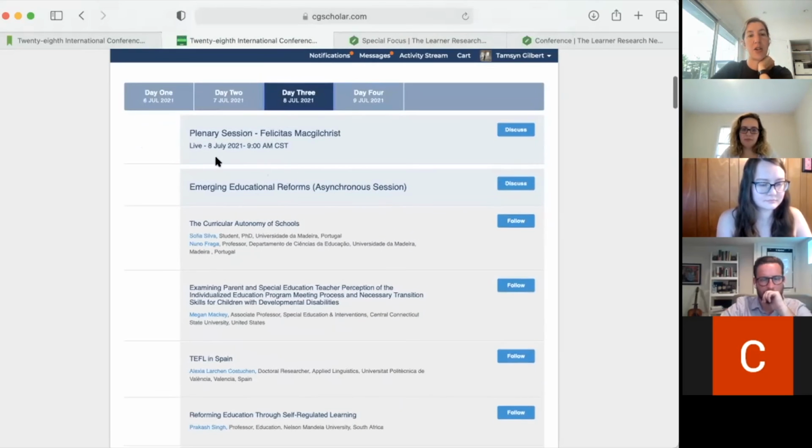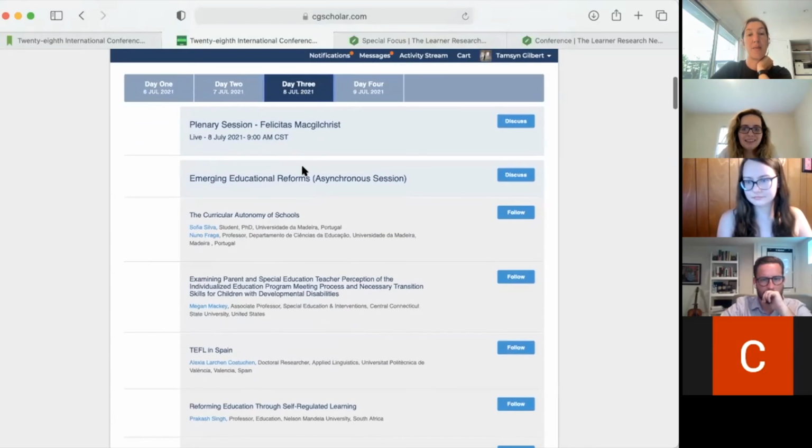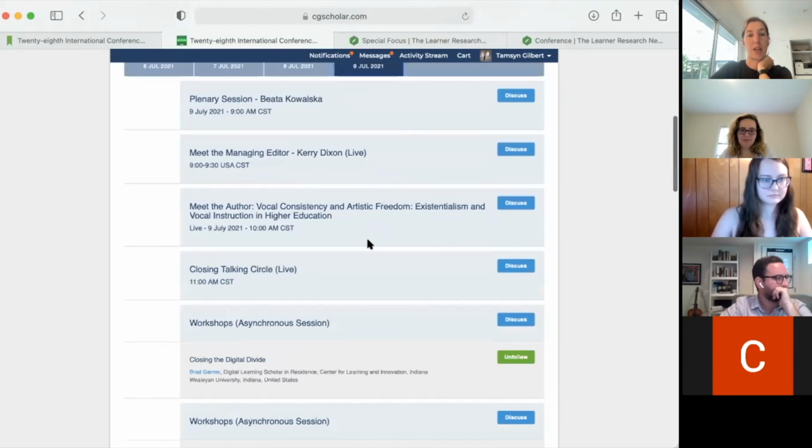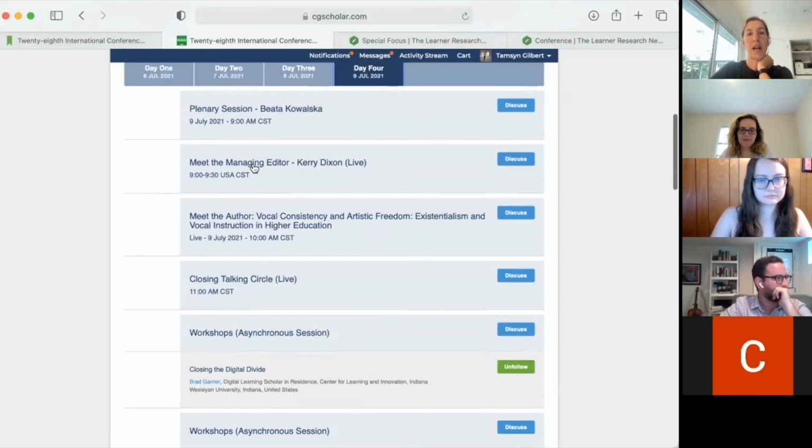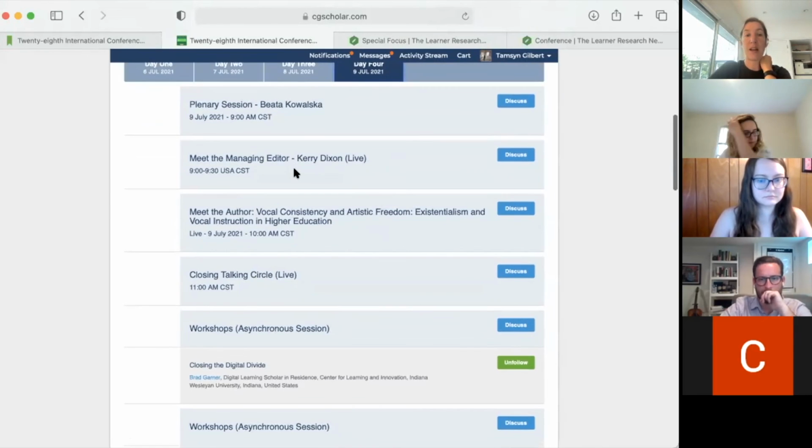We have a plenary session also on, what day are we on? So that's Wednesday, that's Thursday morning, and we have one on Friday morning as well. Also on Friday, we have Meet the Managing Editor with our books managing editor, Kerry. She's there half an hour, also an informal conversation just about how to publish with us, specifically books. So if you have any questions about that, please feel free to join.